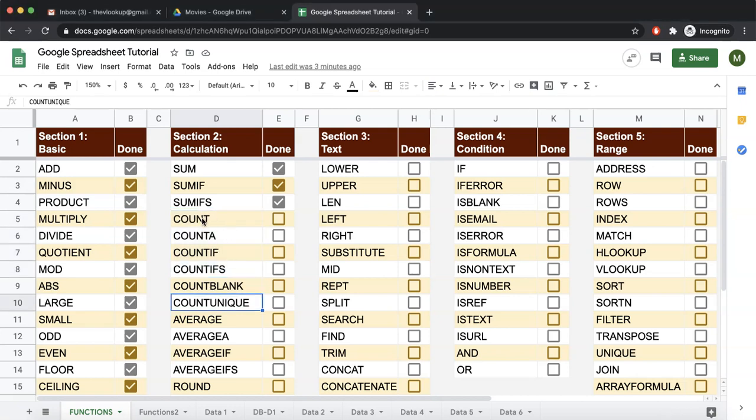Next is count and the family of count. So basically count, count A, count if and count ifs. As we will see, they are of one family doing one particular kind of job. Let us start with count.